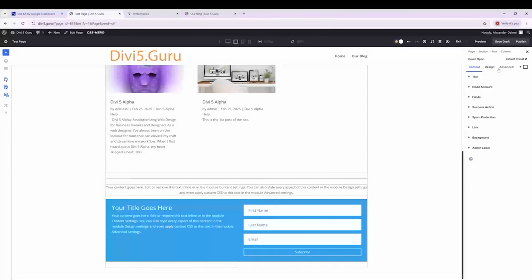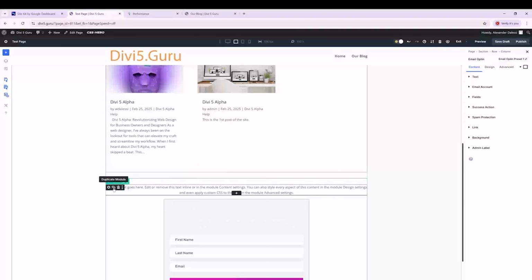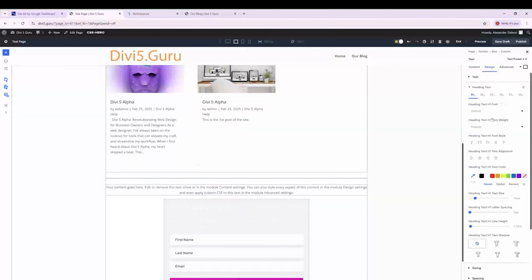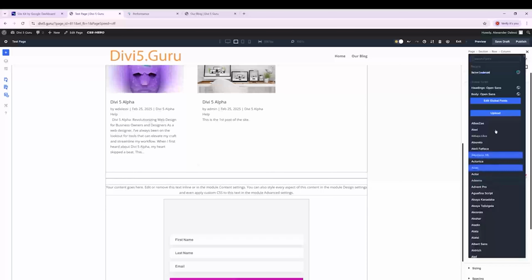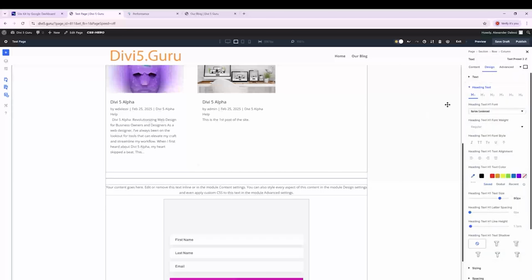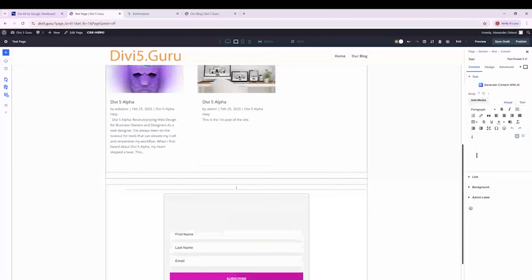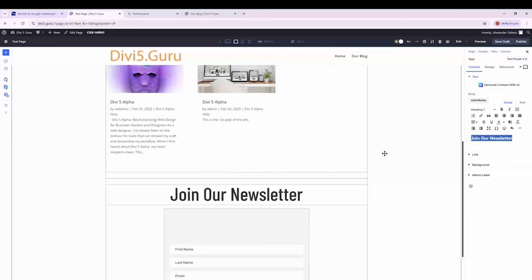And then I'm going to use a preset. Here, I'm also going to use a preset. Heading text, heading 1, 80 pixels. Let's do Barlow Condensed. This will be join our newsletter. Heading 1. There we go. Save draft.